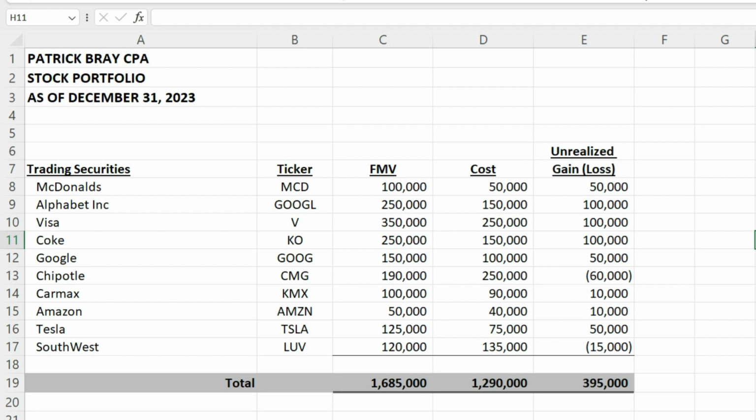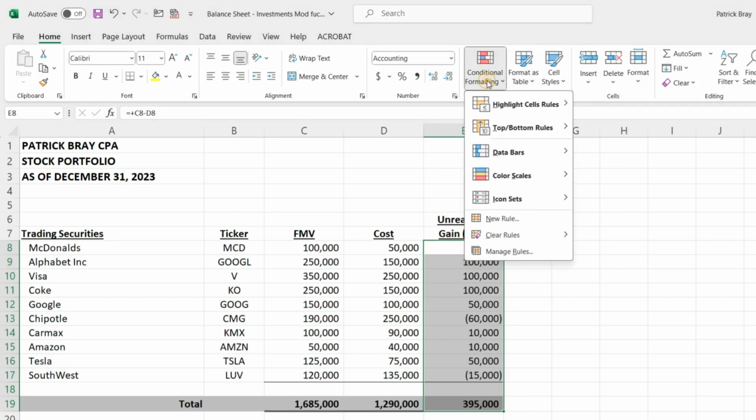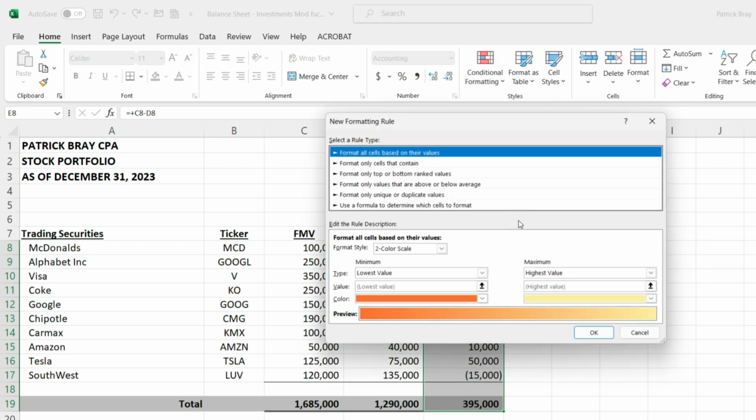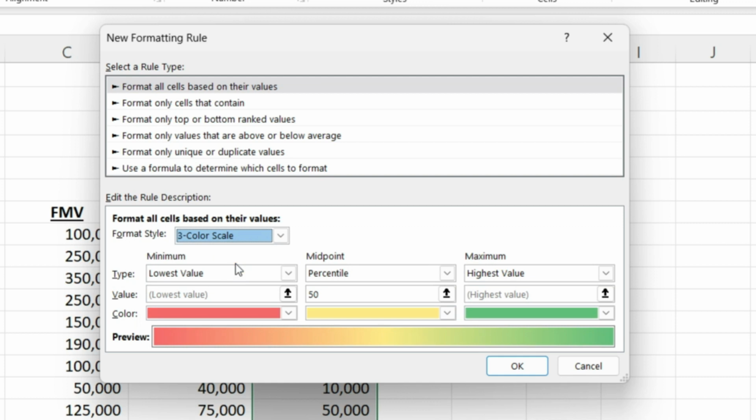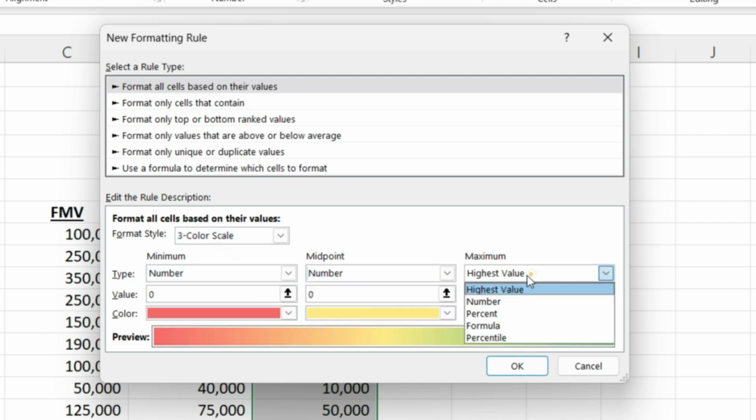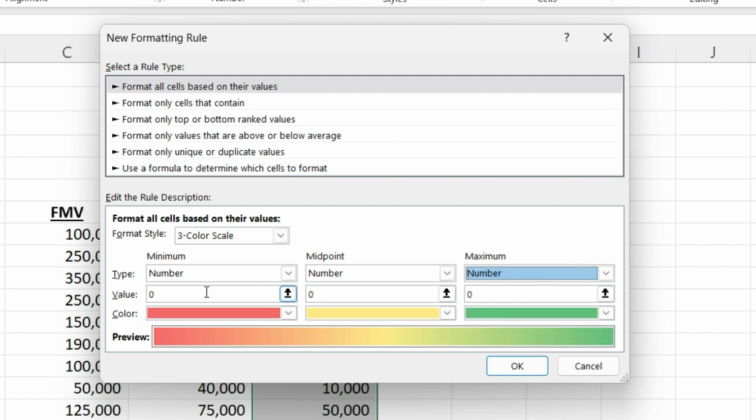This time, we're going to use a graded color scale. Very similar colors, green being unrealized gain, red being unrealized loss, and then yellow being somewhere in the middle or just break even. And again, I'm going to change the default rules. I'm going to say if I have a 5,000 or greater loss, give me red. If I have a 5,000 or greater gain, give me green.